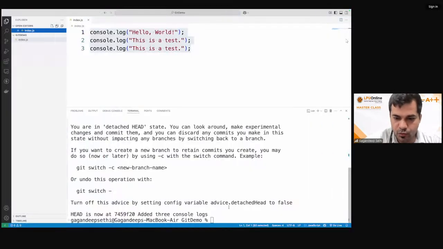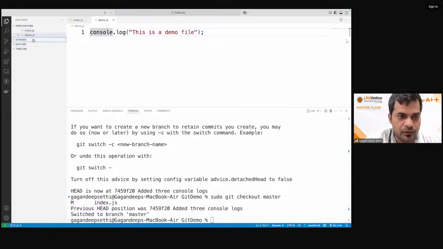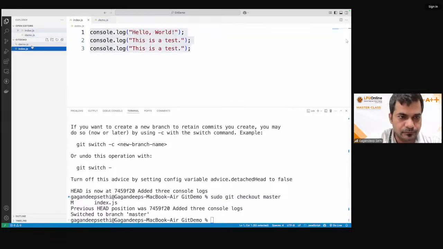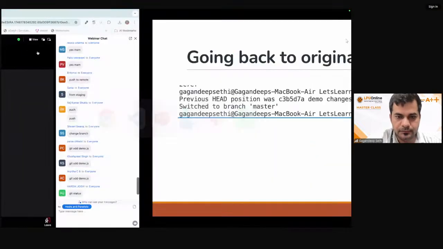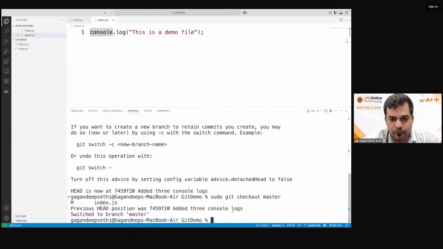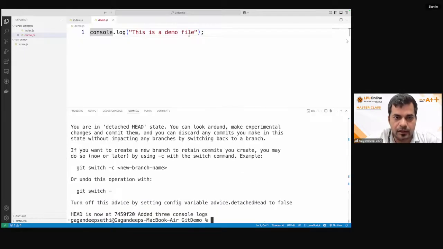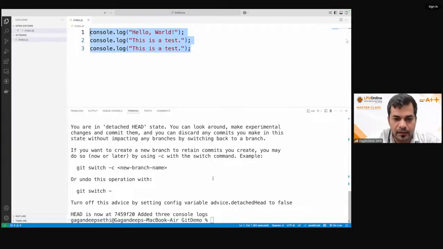The command is sudo git checkout master. Hit enter. Now it will return all the files that we had in the latest version. Right. Now, if you want to know which version you are on, let's go back to the previous version again. Now we know we have the demo.js file.